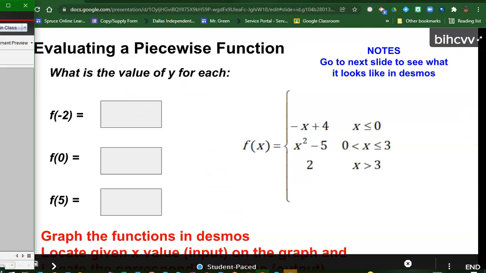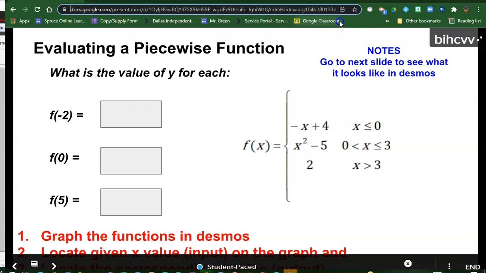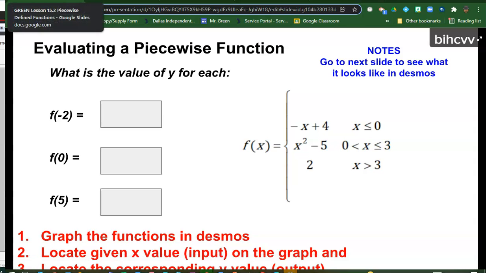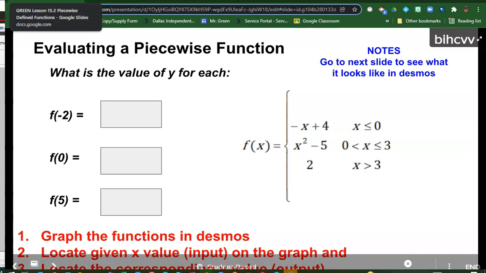Okay, the purpose of this video is to show you how to evaluate a piecewise function with TI Nspire. All right, let's say we had this function here. We want to evaluate it in TI Nspire. So let's go ahead and pull out TI Nspire and go from there.